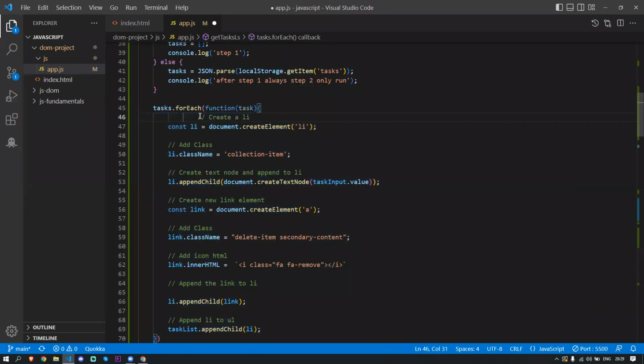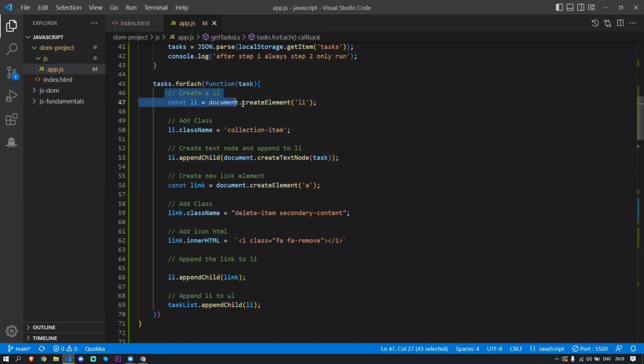When DOM loaded, instead of passing a task input value as a create value, I want to pass the task here, for the create text node. So everything is done. It's going to create an li when the for each happens, and also it's going to set some class for us, and append child the create text node, the actual task, which is coming from the local storage as a value.